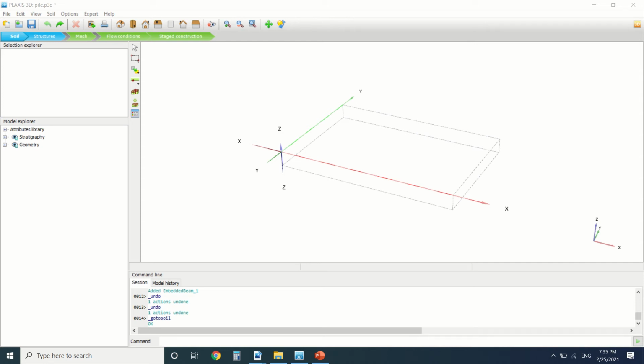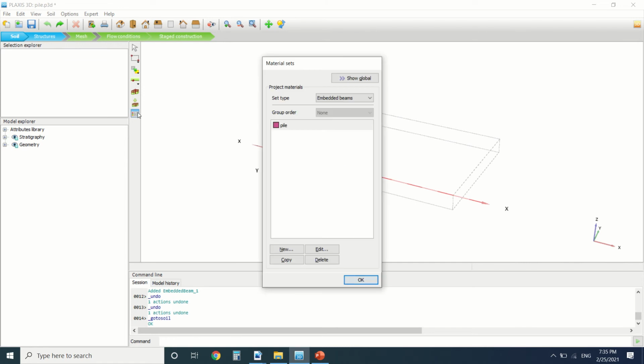So I've been asked a lot about piles, how to draw a pile in Plaxis, how does it work and how to model it. So I'll just do this in this tutorial.